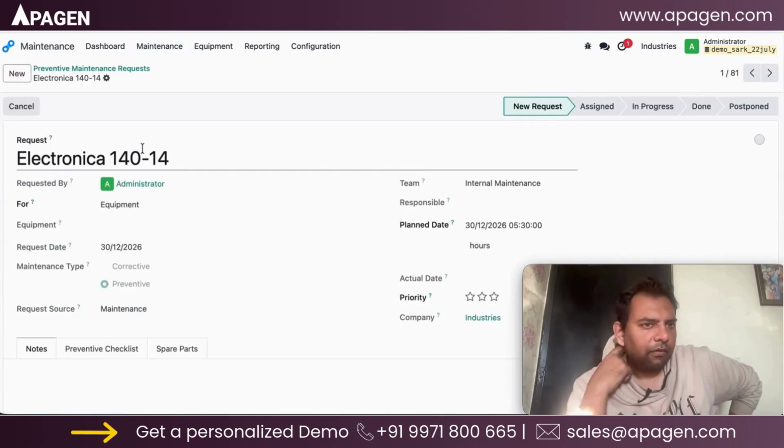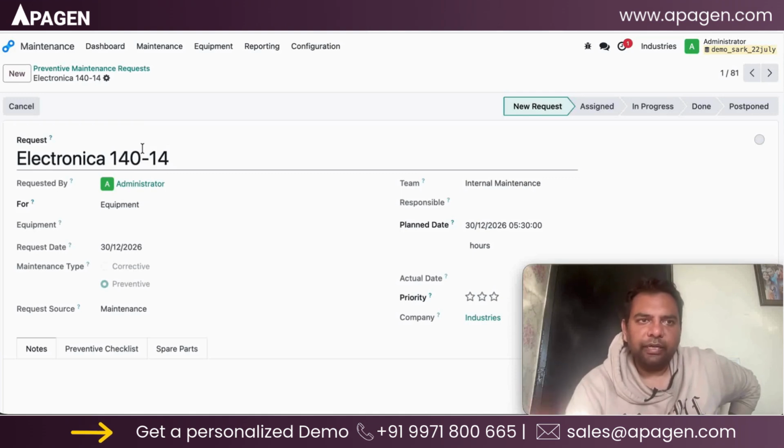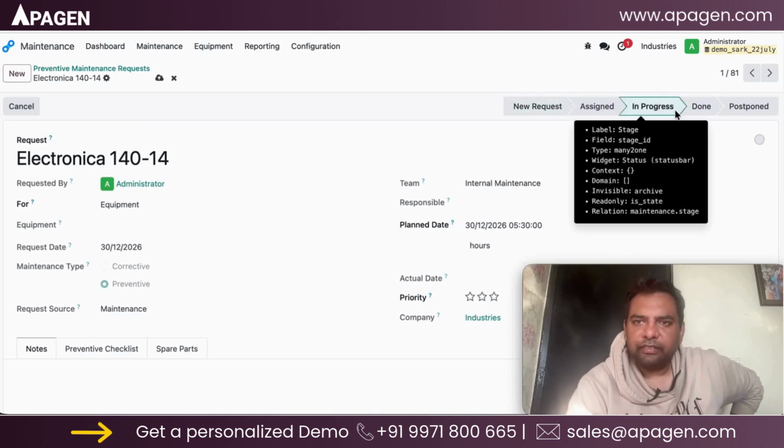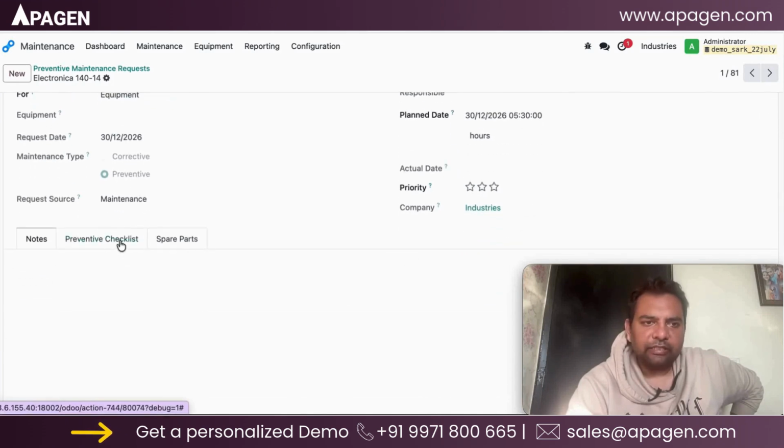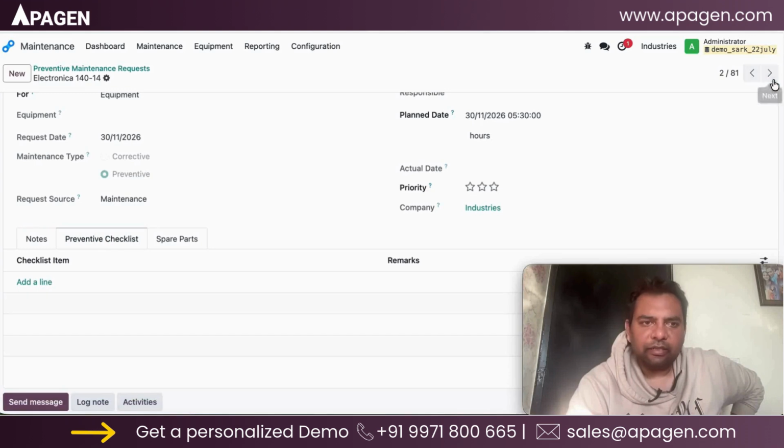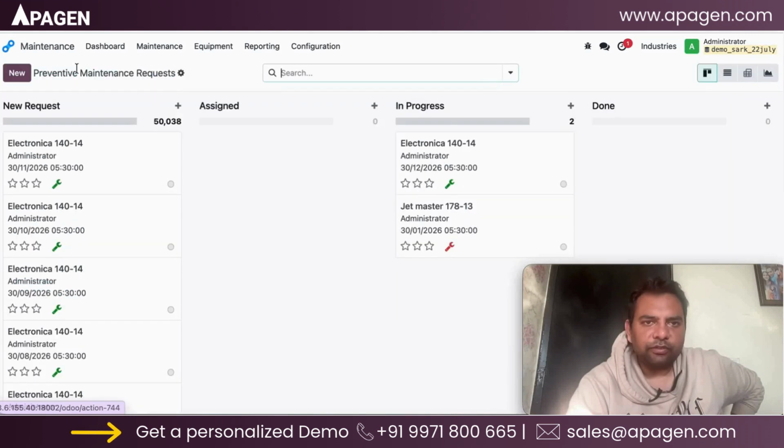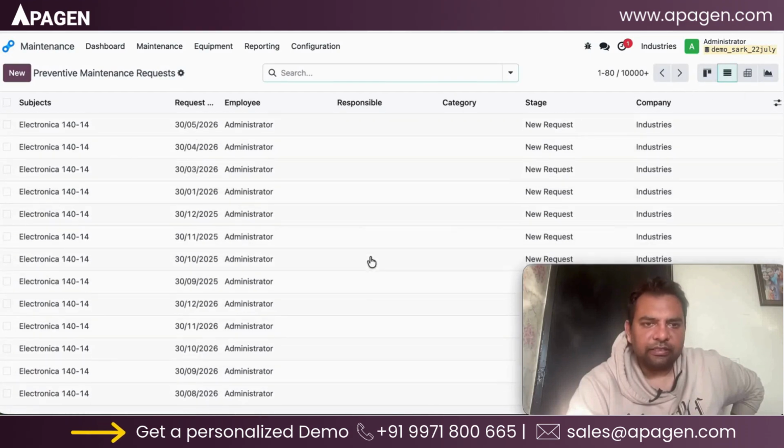And based on this, you will now be able to create the maintenance request or schedule the maintenance request accordingly. The checklist is available at the request based on what was created by the system. You can see the details here.